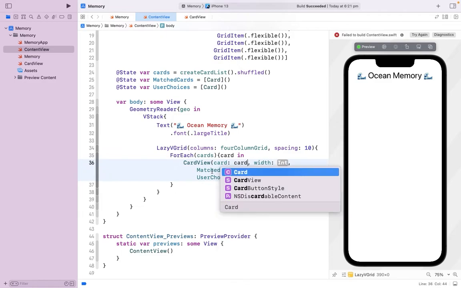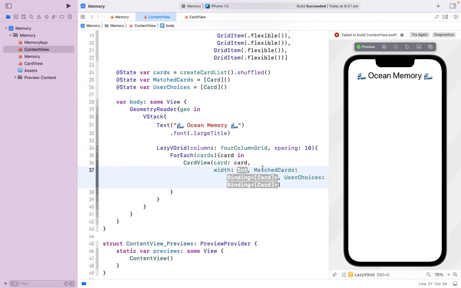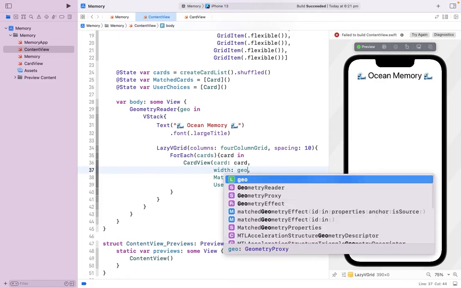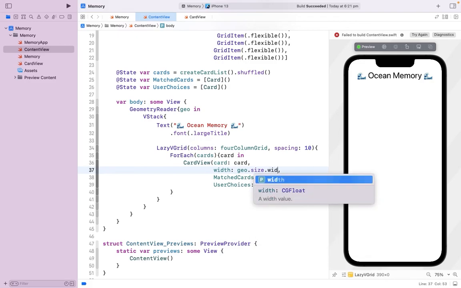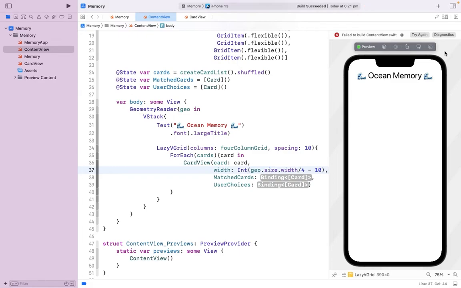Now the width, I'm going to put this on a new line, matched cards, and then user choices. So the width, I'm actually going to use the geo.size.width. Now this is 4 columns, so I'm going to divide by 4, and because I've got spacing of 10, I'm going to just take away 10 as well. And all of this needs to be an integer. So I'm going to pass it into an integer, because at the moment, this geometry reader will not pass an integer in.